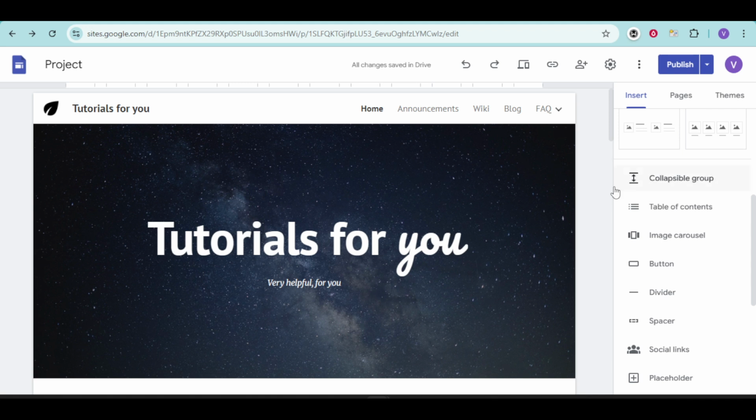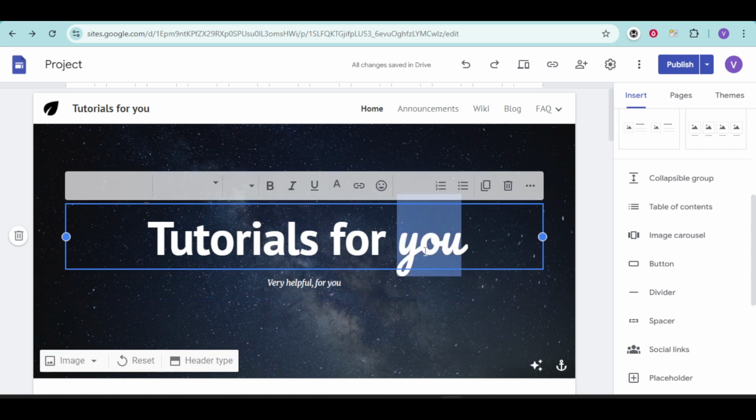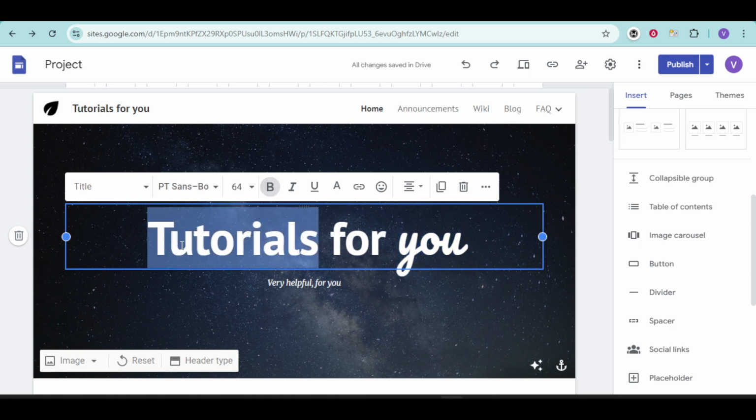Next, choose what you want to turn into a link. You can highlight a piece of text like a heading or a short phrase, or you can select an image. For text, click and drag to select the exact words you want linked. It's a good idea to pick clear descriptive wording so visitors know where they'll go, rather than something vague. If you prefer to link an image, click the image once to select it. You'll see a small toolbar appear.